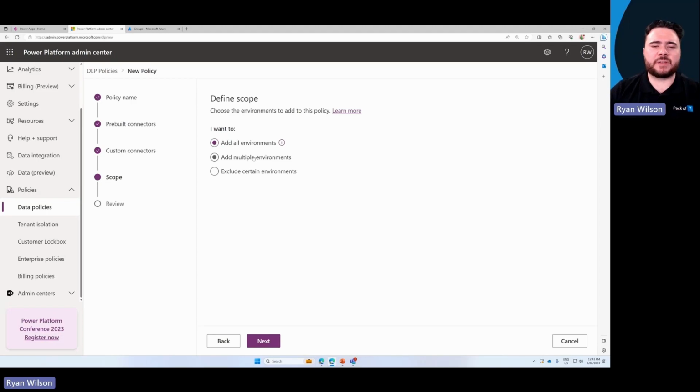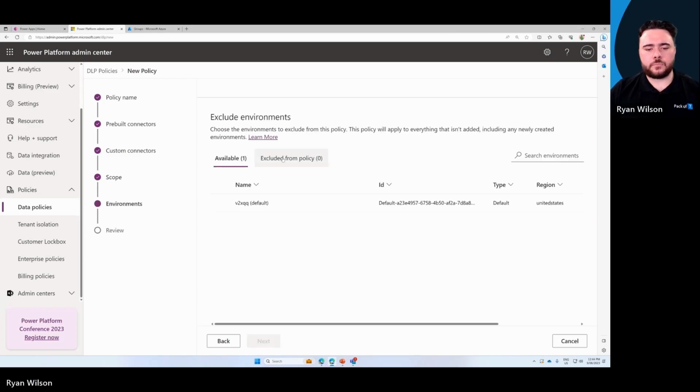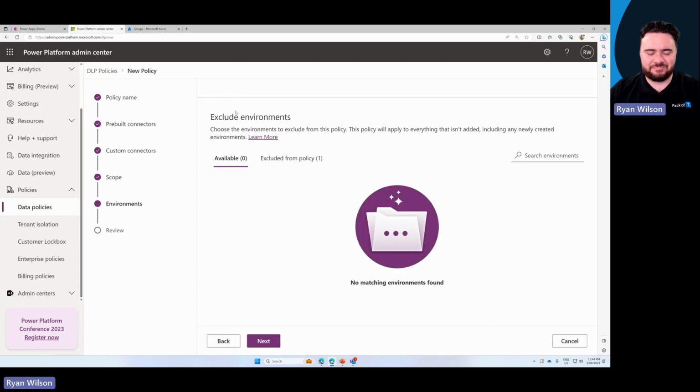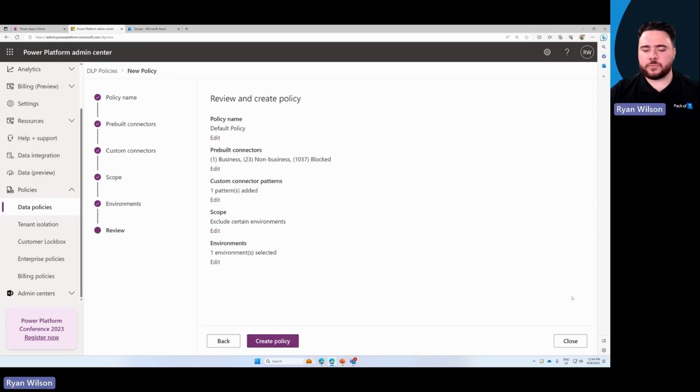However, for the default policy, you would want to exclude certain environments. So this applies to all environments except those that are excluded. If I click next, I would be able to exclude environments from this policy. For example, the default environment in this case, but you wouldn't do that in your case. And then that would be excluded from this policy, and so on. So I won't go ahead and create, but we'll jump back.